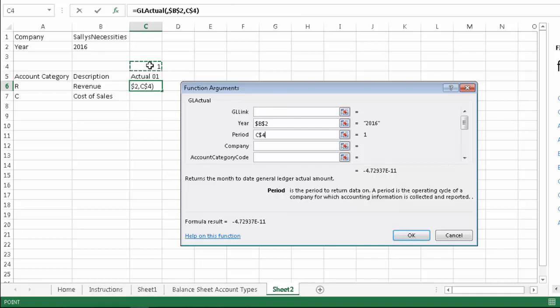I have absolute referenced the year as it is a static cell. For the period, however, I have absolute referenced the row and left the column relative referenced. This is because when I expand the column to the right for the rest of my periods, the row will stay the same, whereas the column index needs to change relative to the position the formula is in.